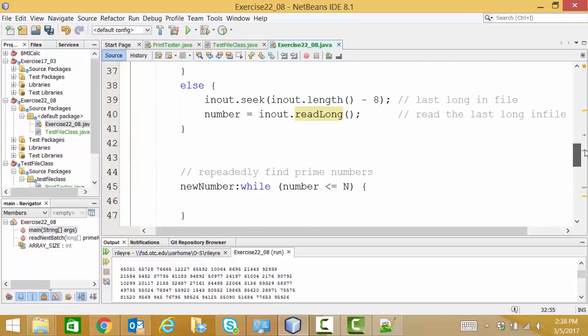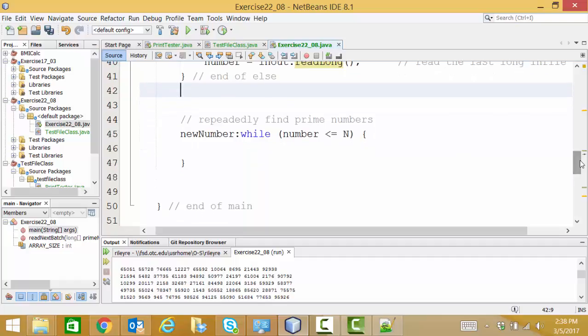we're going to continue on, and after our else clause, we are going to be ready to start this loop and repeatedly find prime numbers. Again, we're using a naming mechanism where we're naming this location, and we've set up our while loop so that our number that we established in our previous clause, as long as it's less than the number of primes we wish to find, we're going to continue in our while loop.